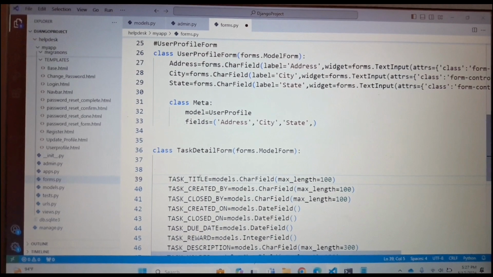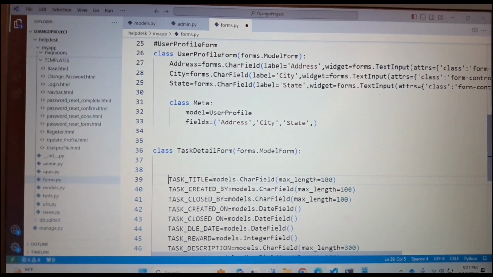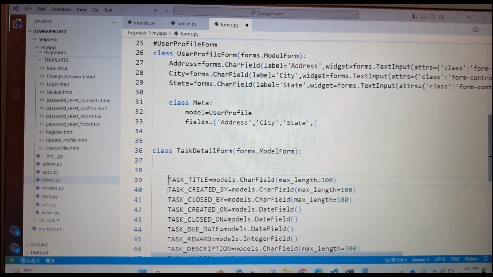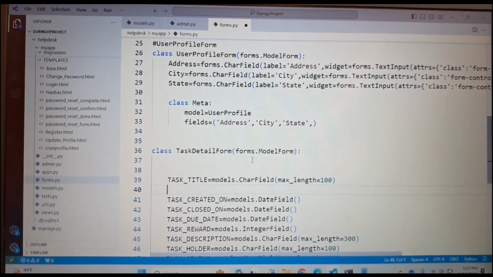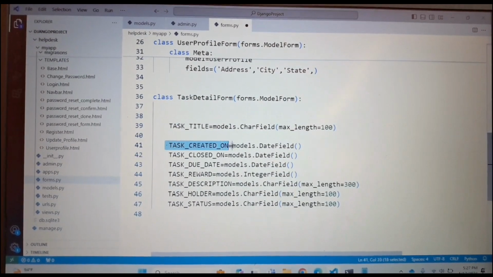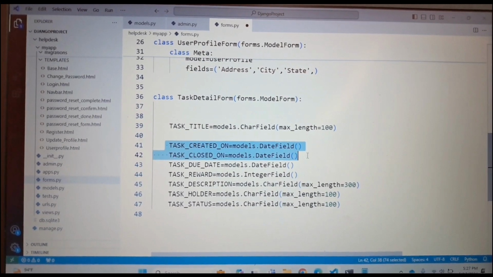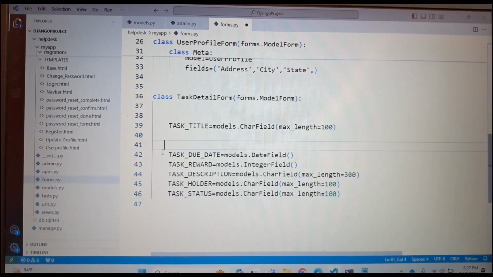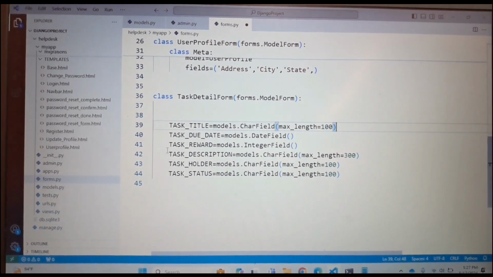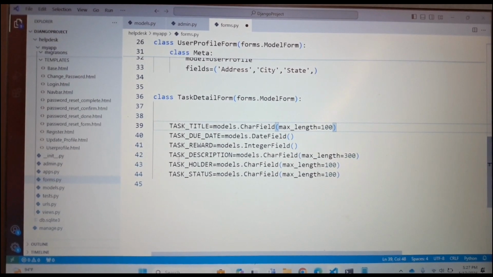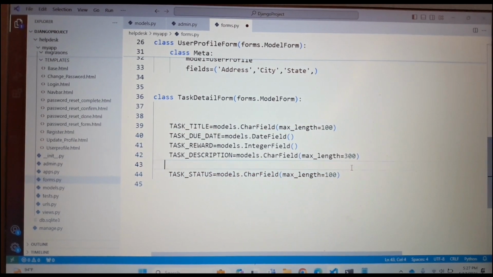So for example, this task title I want to display, and I don't want to display task created by and task closed by, because I don't want to give the user the option to enter data for those. Then task created on and task closed on also I don't want to show. Then task due date, yeah, this one I want to display to the user. Then task reward also, task description also, task holder I don't want to show.